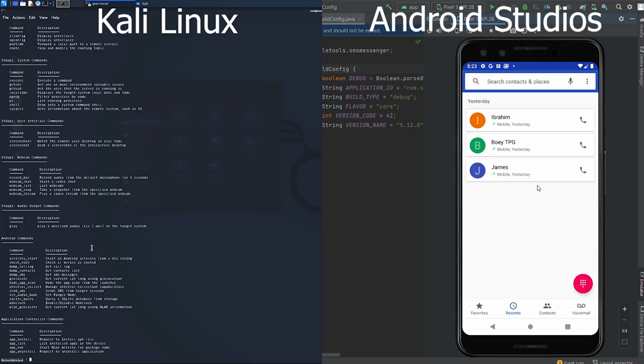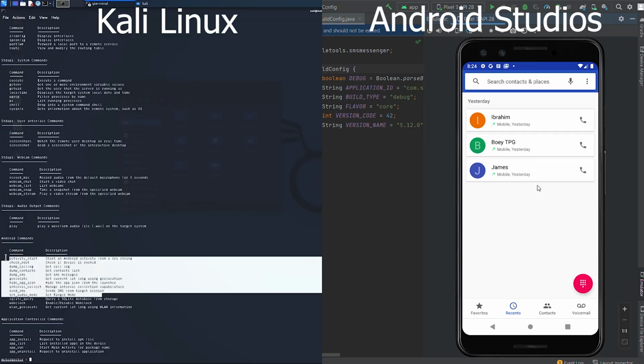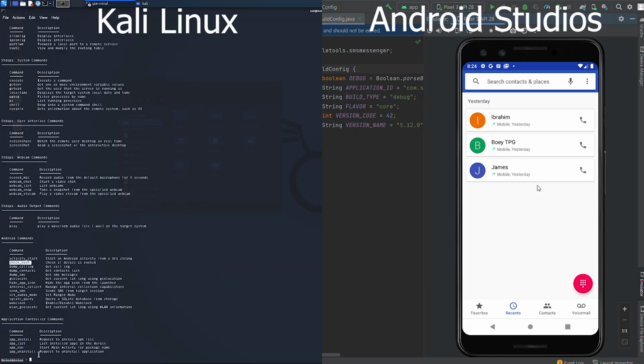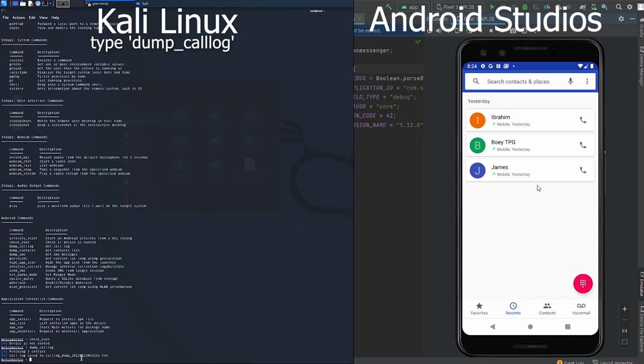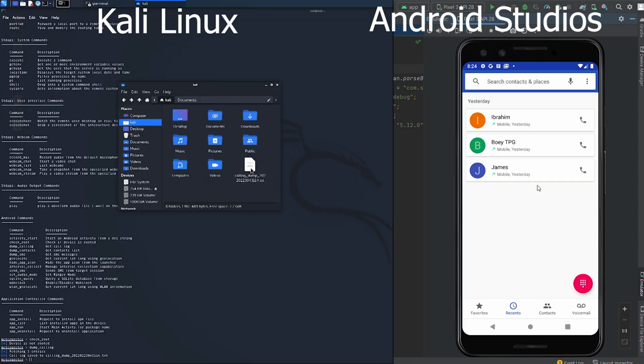Now, the Meterpreter dashboard will appear and you will have a suite of tools you can use, such as stealing contacts, SMS, retrieving the call log, just to name a few. Now we check whether the phone is rooted, and the device is not rooted. For the purpose of this demonstration and in the interest of time, we will just be retrieving the call log. So now we'll type dump call log and it will fetch the entries and the call log will be sent to a text file.